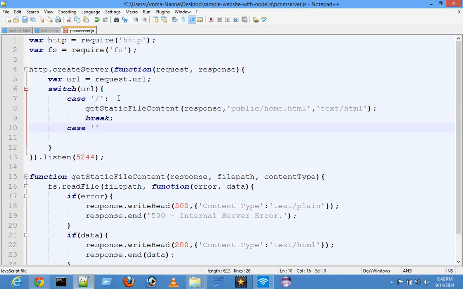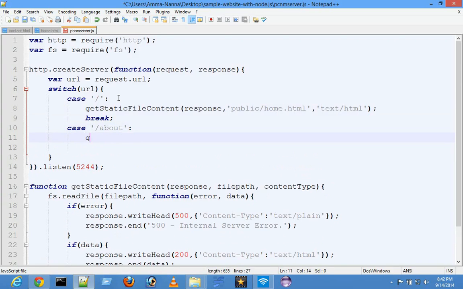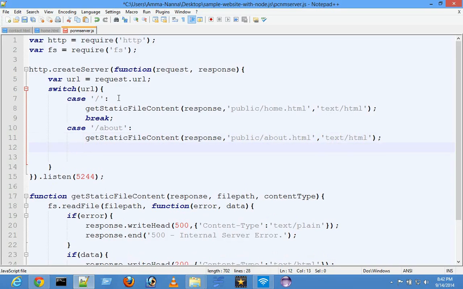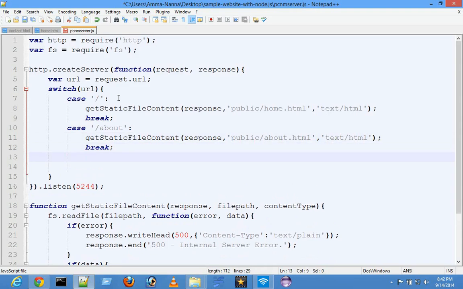close, break. Now in case of about, we will call the same method, but instead of public/home.html, we will replace it with public/about.html. The content type is the same, text/html, and break.